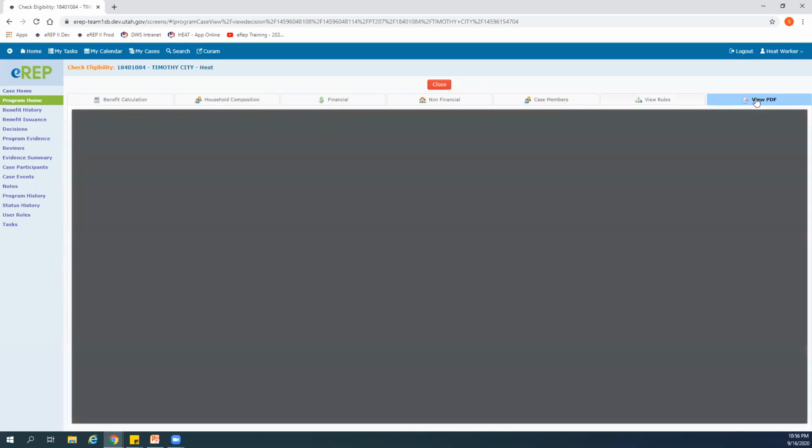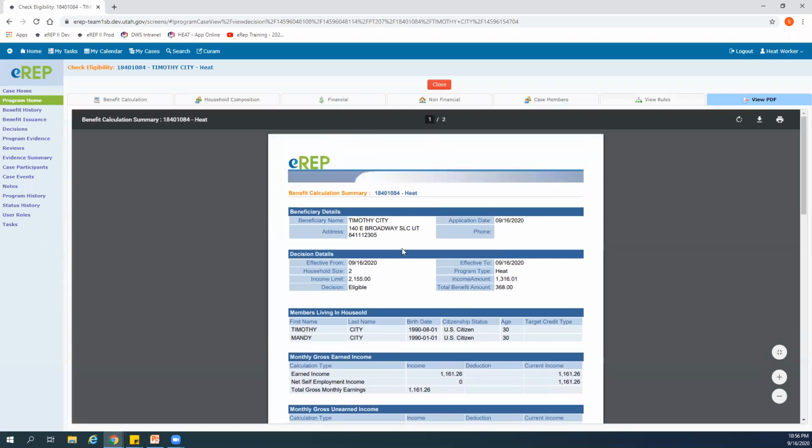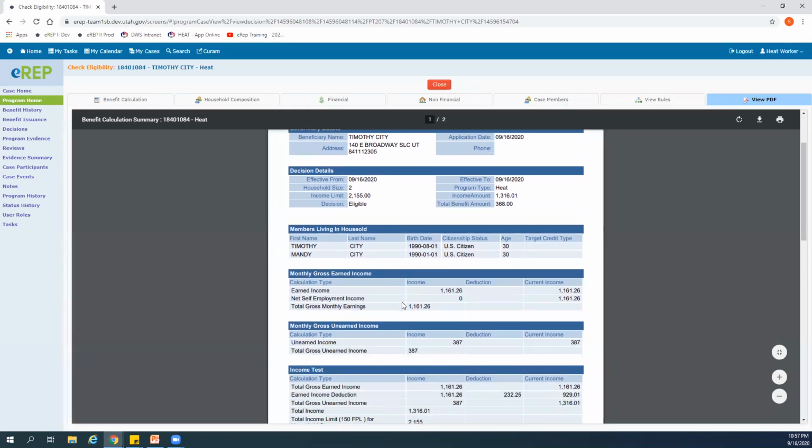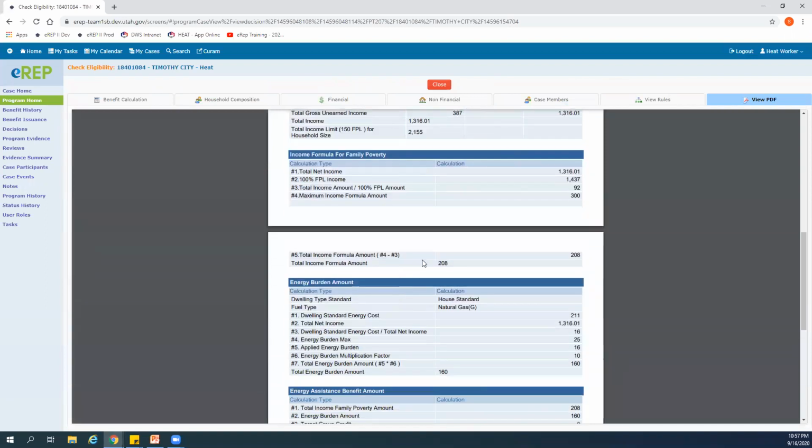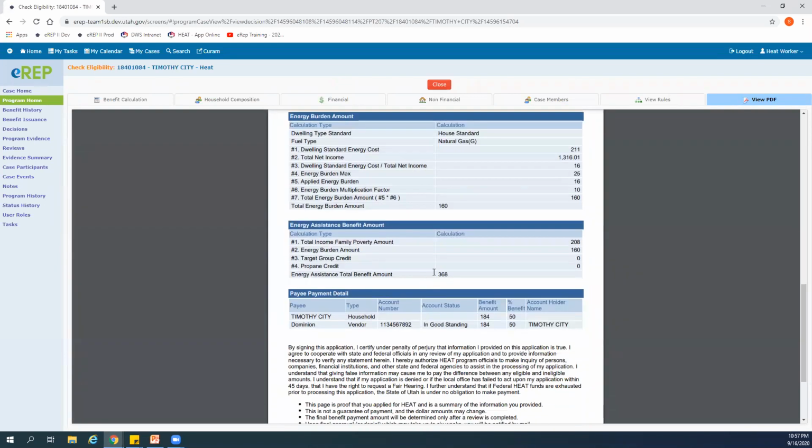But then if you click on view PDF, this is a summary of the benefit calculation, and it shows you all the information that you need for the customer. It gives a breakdown of the income. It gives a breakdown of the formula that we used, and then also lists what the benefit amount is, and then also who the payees are, like who the vendors are, or if it's getting paid to the household, then it'll show who that is.